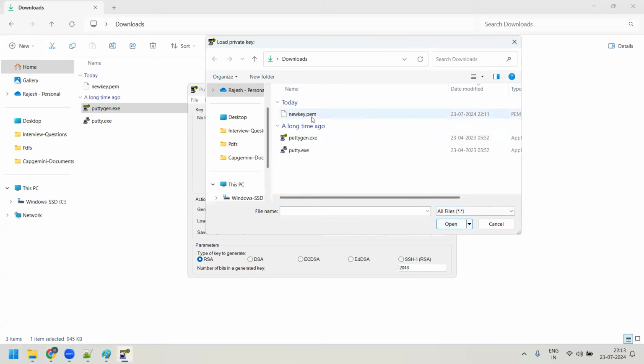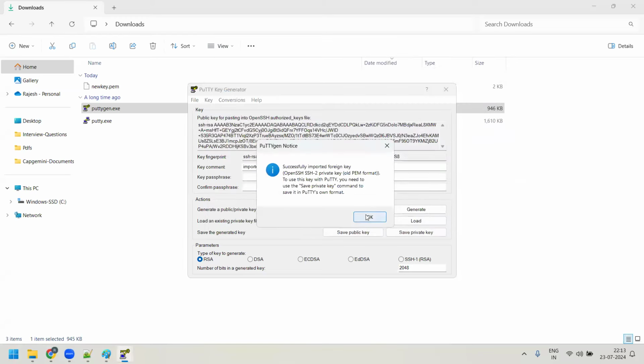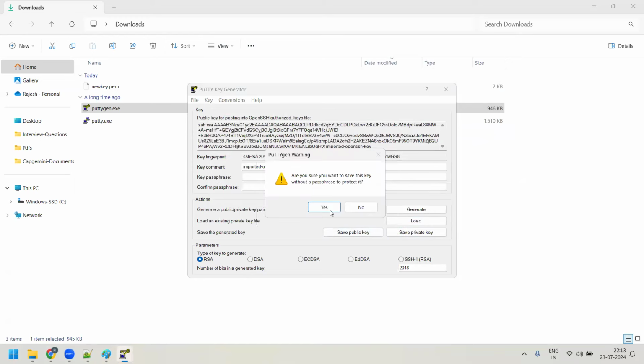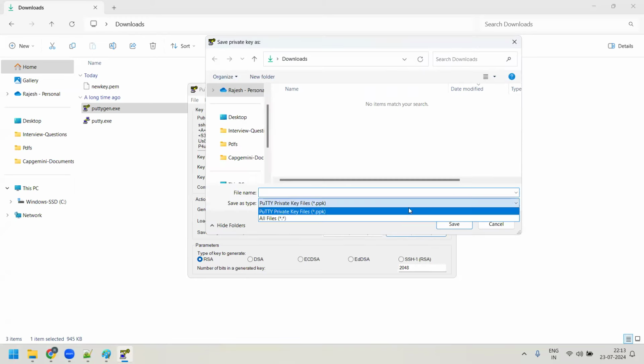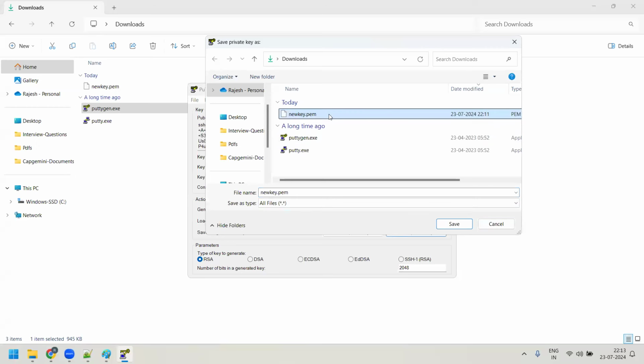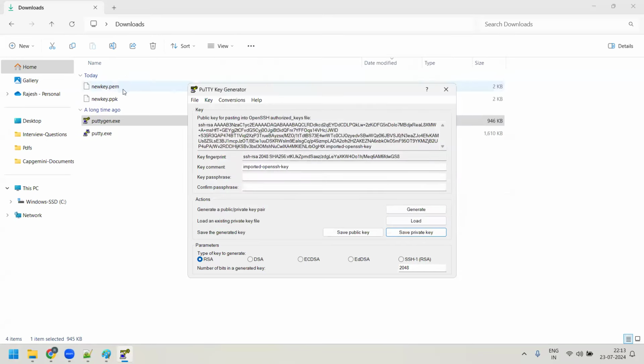All files, new PEM, open it. And then save as a private key. Yes. And then select all files. Select this file name. Instead of PEM, give it as a PPK. So this we have already discussed a lot, right? In the last session, right? And save the file. So you have created a file by name newkey.ppk file, right?